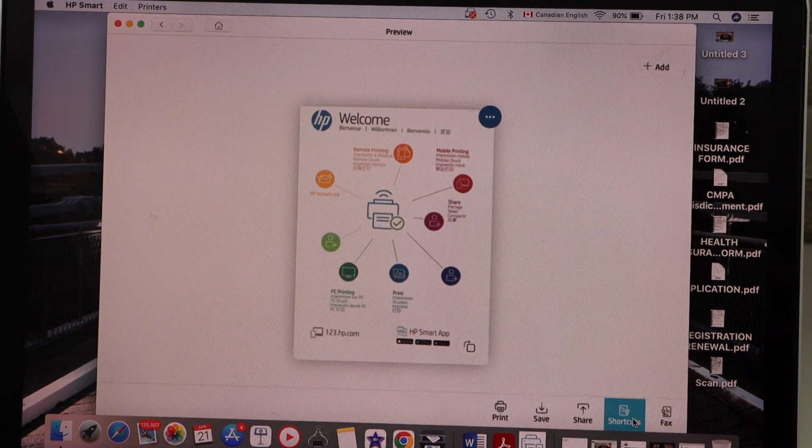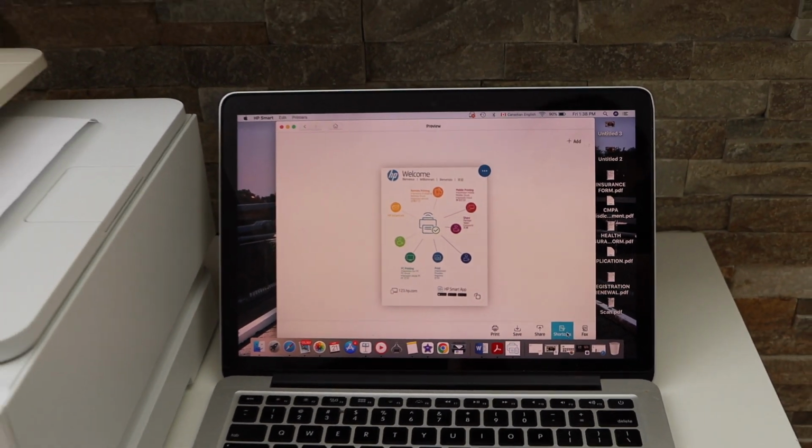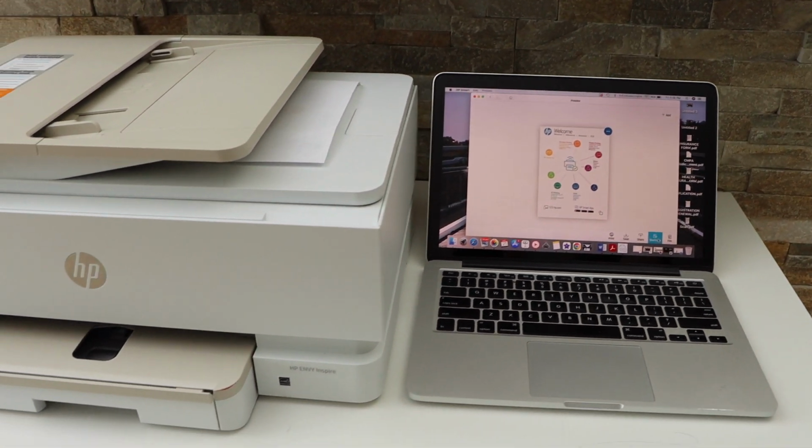So this way we can do the setup of this printer with MacBook or Windows laptop using HP Smart app.